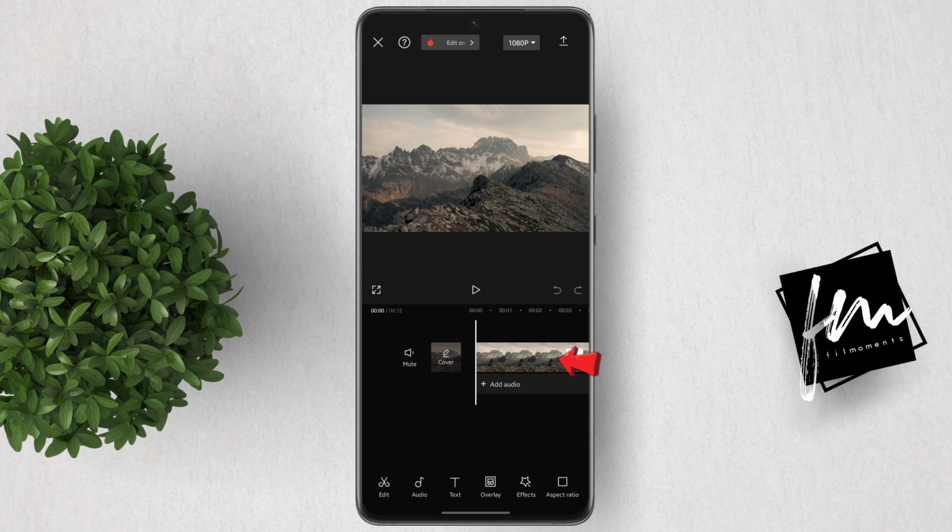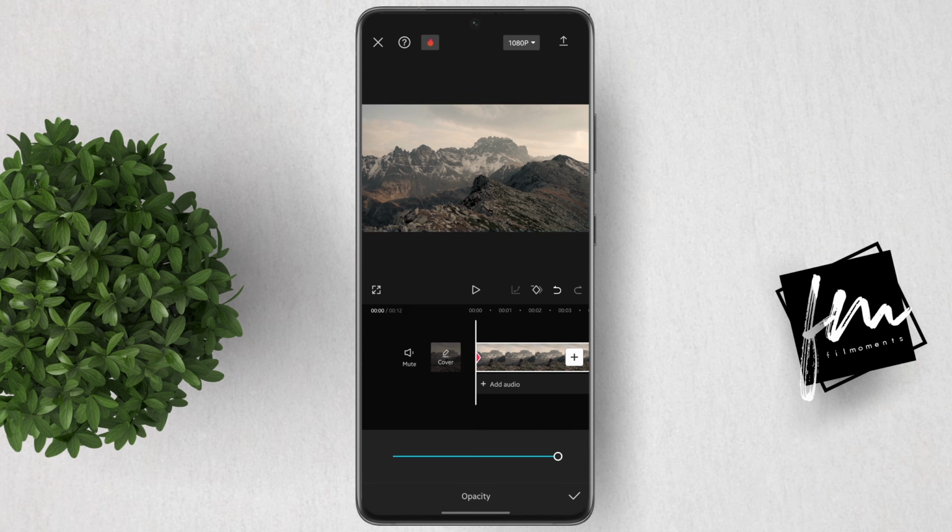Select the video you want to fade in, and then select the keyframe button to the right of the play button. As you can see, a keyframe has been added. From there, swipe right within the bottom menu until you see opacity and select it.